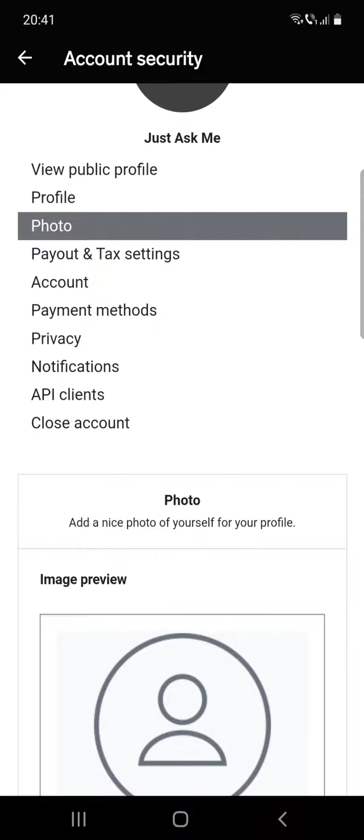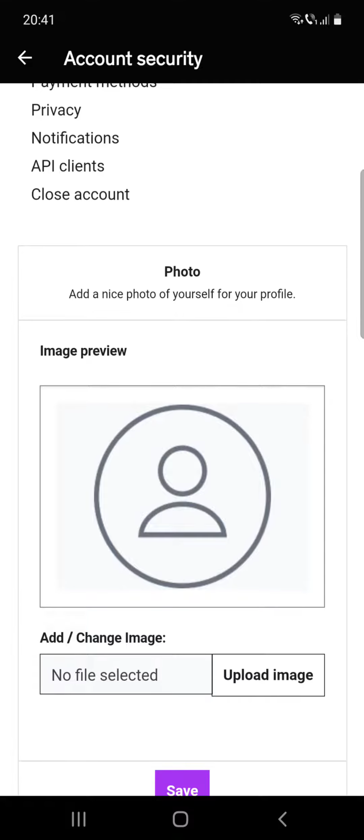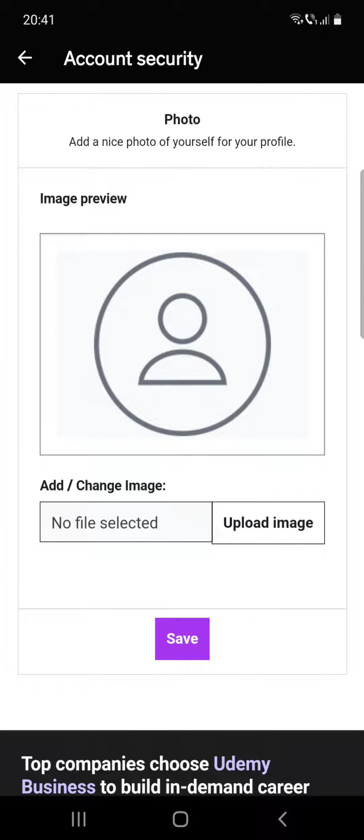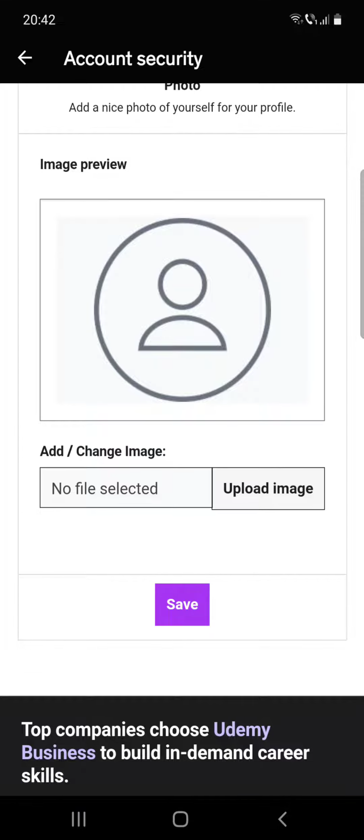And here we are. Add a nice photo of yourself for your profile, and you have to upload an image by clicking the upload image option. And after that, click on the save, and then you are all done.